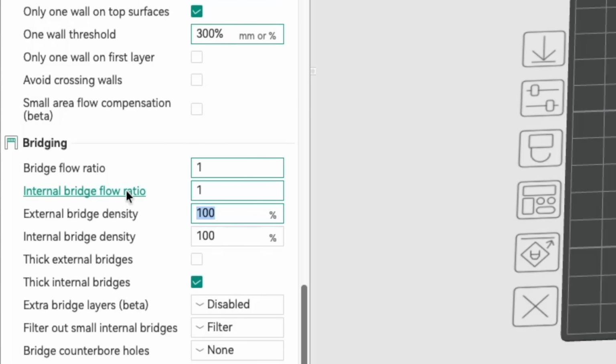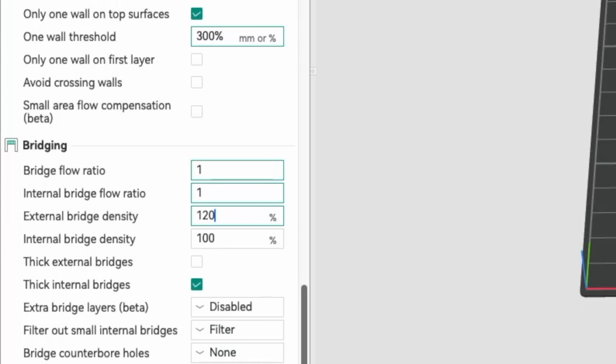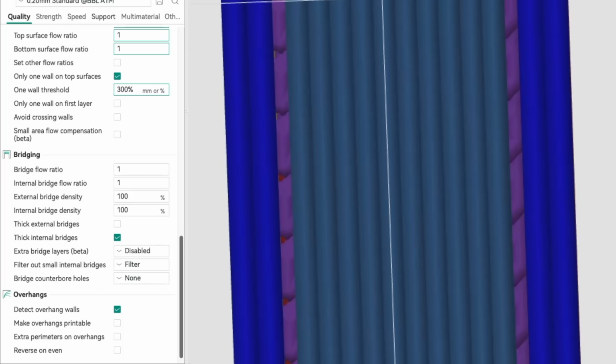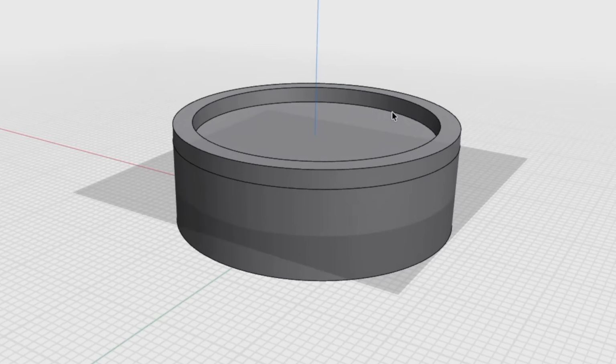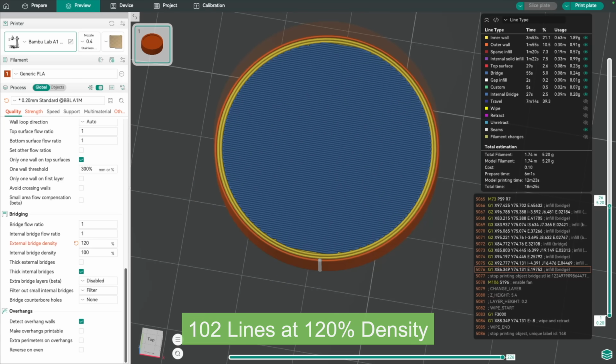Next up is bridging. Previously, external bridge density was capped at 100%. That has since been upped to 120%. This value determines the number of lines generated for the external bridge layer. Having more lines here means more contact between them. I tested this on a small cylindrical bridge model that I designed, and by raising just this value, the line count went from 86 lines all the way up to 102.